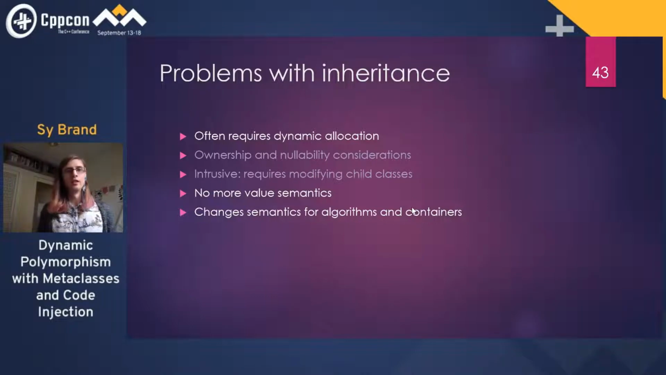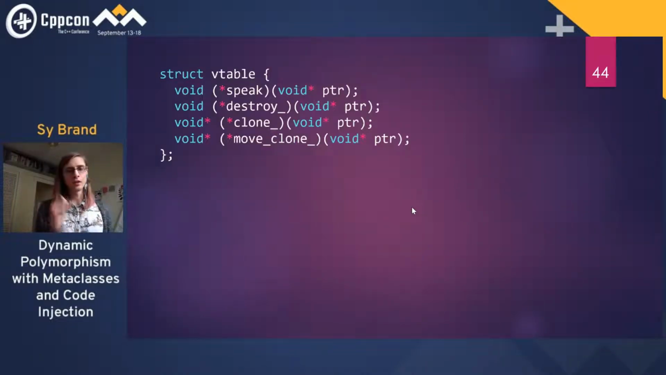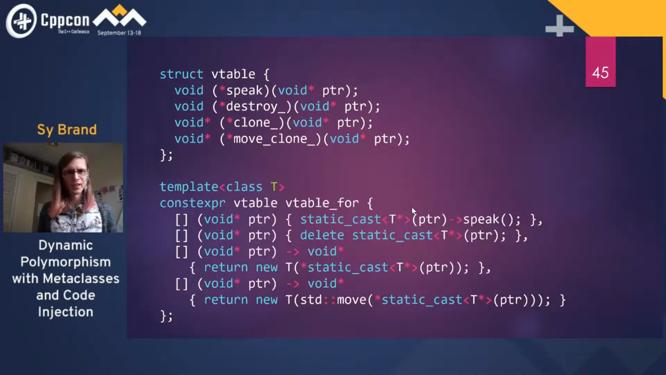However, we still have the problem with no more value semantics because we can't copy these objects, but we can solve that. We can extend our vtable with a clone function and a move clone function. And these do roughly what you'd expect. Clone will allocate a copy. Move clone will allocate by moving from the object. I'm going to flash up the code for this. It's not that important. It's kind of gnarly. But you can see the third and fourth functions, allocate new and allocate new and move.